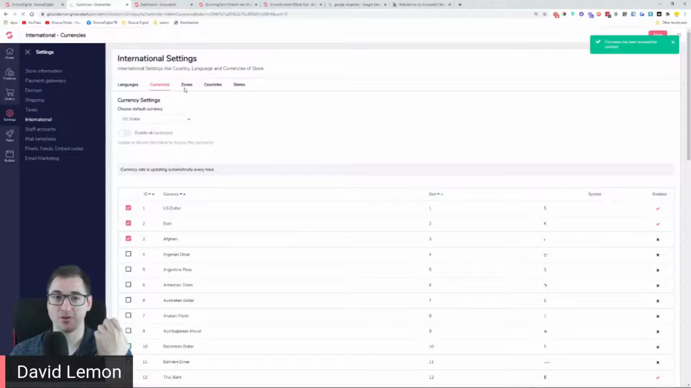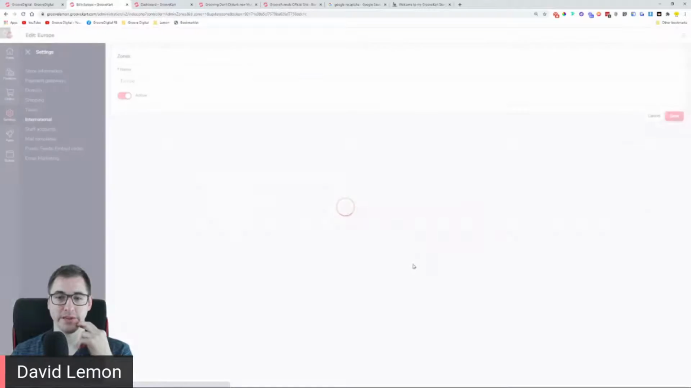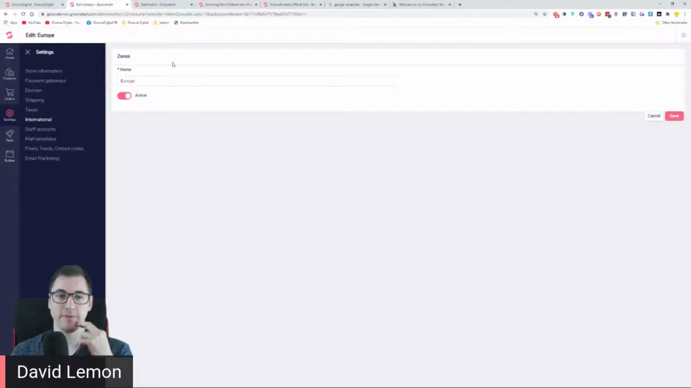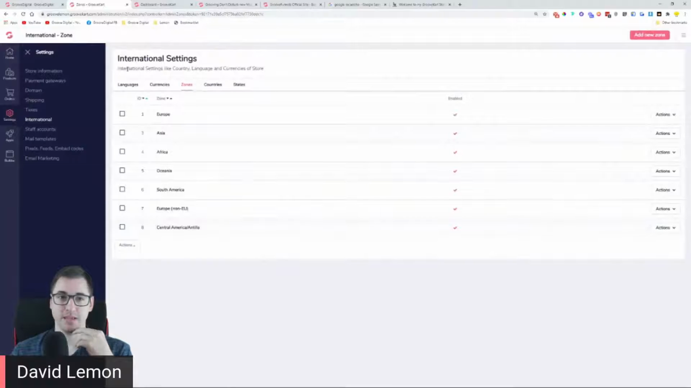Okay, so you have zones as well. You have the European zone, Asian zone, African zone, and so on. So if you want, you can add new zones. In case you go into a zone, you can sell different products and have your store for different countries and different zones in the world. And this is what you manage over here. International settings, like country, language. Okay, so this is not related to zone, but this is where you edit the zones.